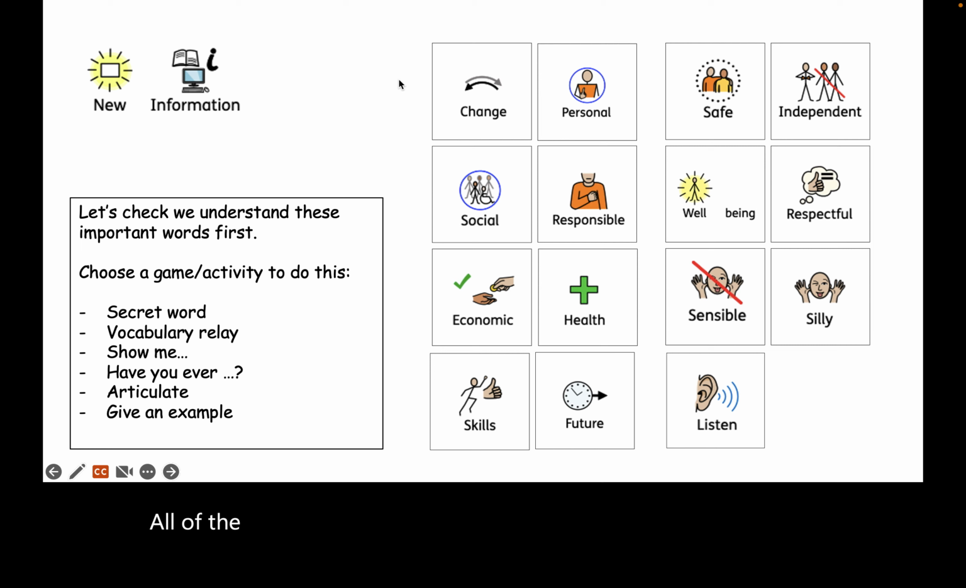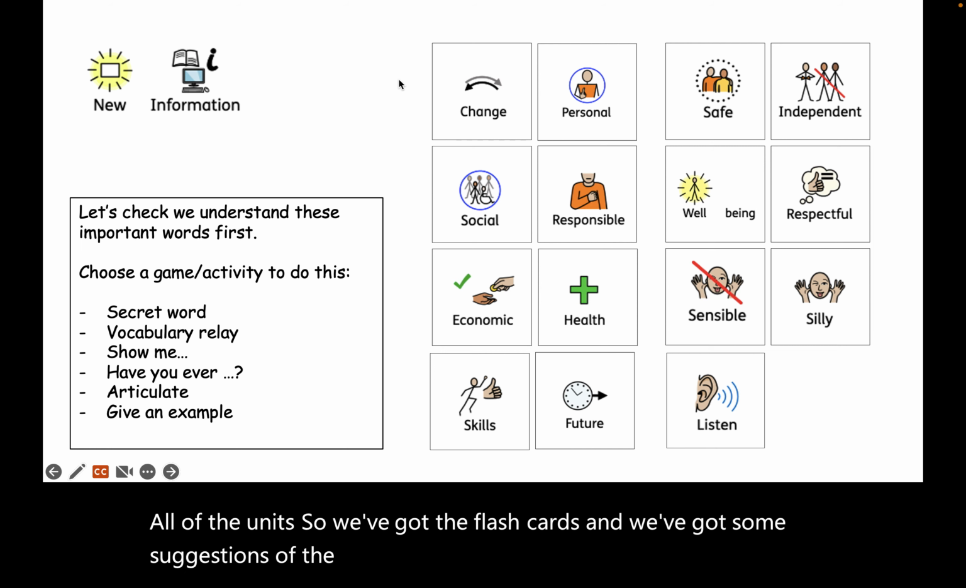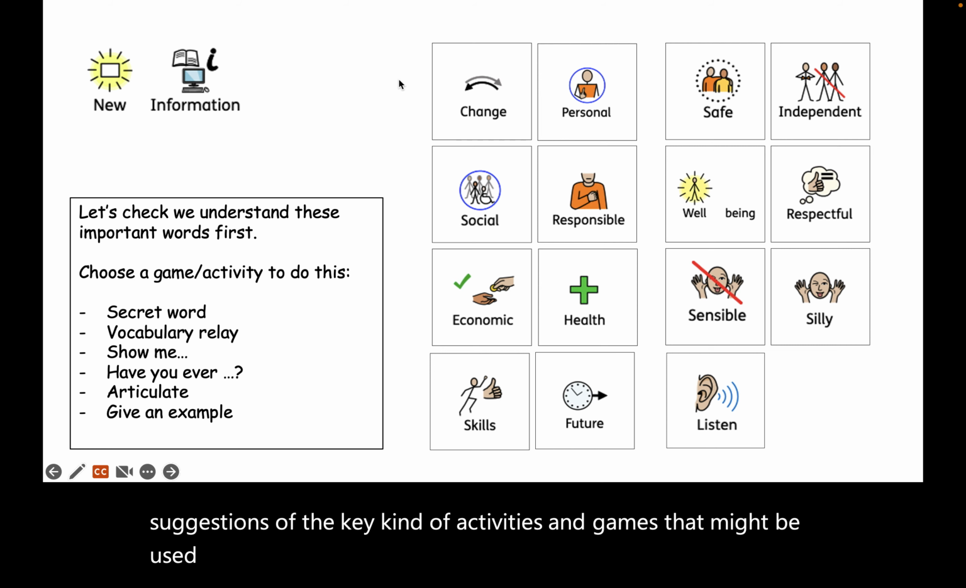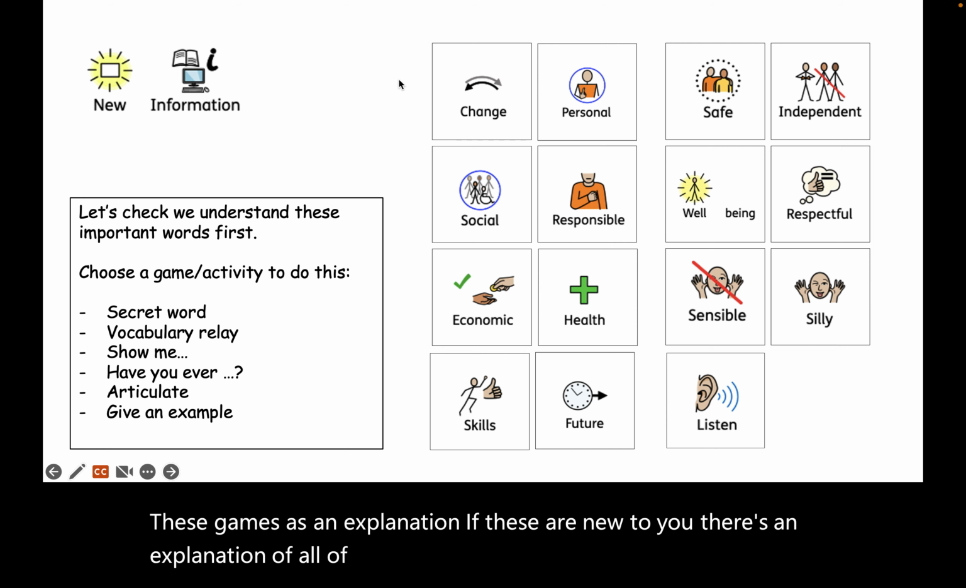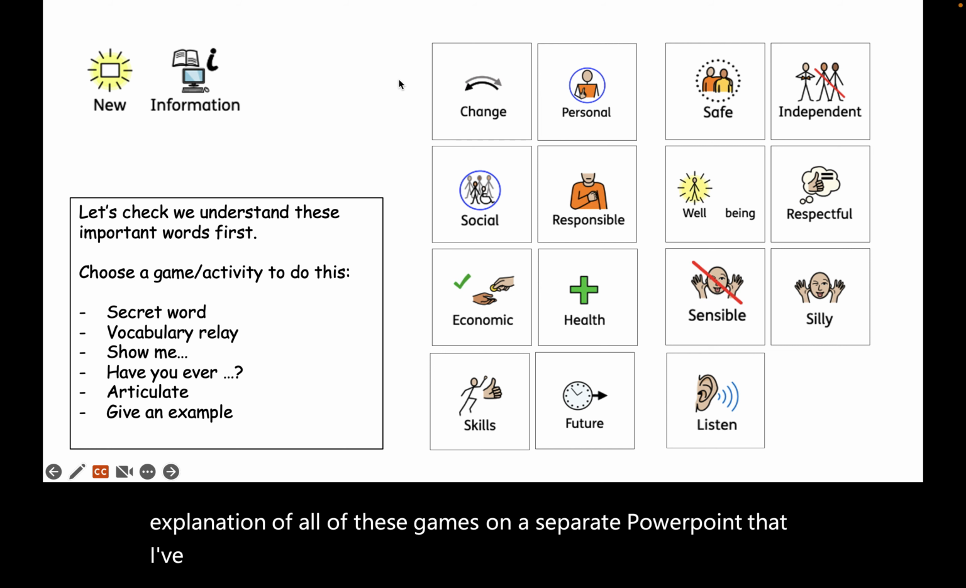So we've got the flashcards and we've got some suggestions of the key activities and games that might be used to consolidate this vocabulary. These games, as an explanation, if these are new to you, there's an explanation of all of these games on a separate PowerPoint that I've put together, which I'll show you in a moment.